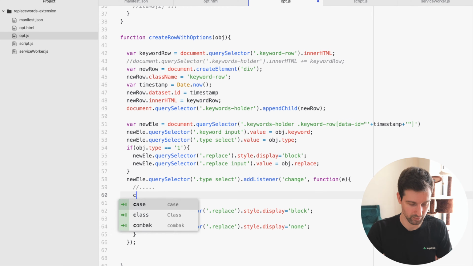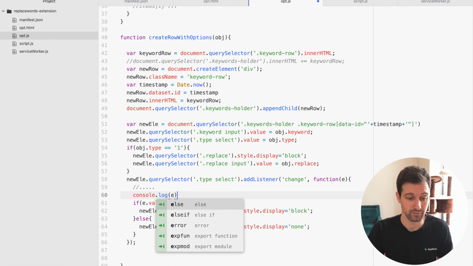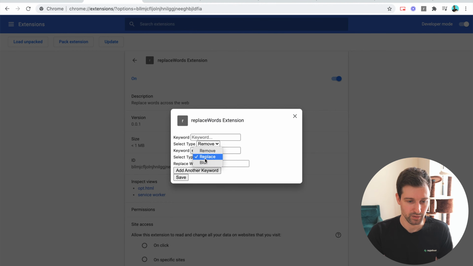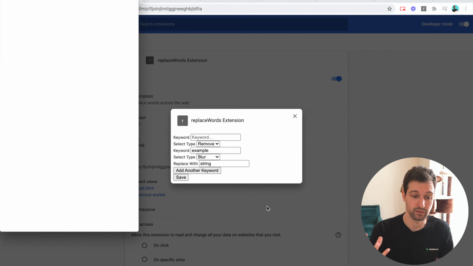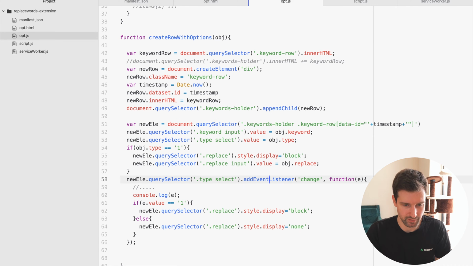So what we'll do is just log this into the console just to make it easier for you to debug that, rather than just writing it from scratch. We're going to add another keyword. We're going to change this. Yeah, so what you can see at the minute, it's not taking any effect at all, even though this is changing. You can see we have our error just here: our listener isn't a function. Our problem is I just said add listener, not add event listener.